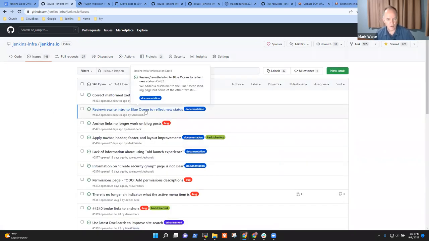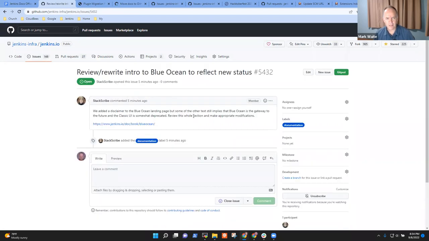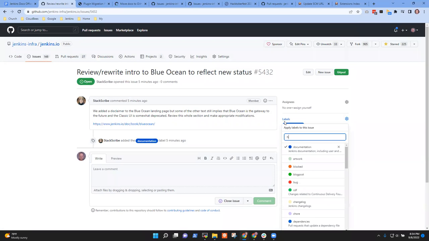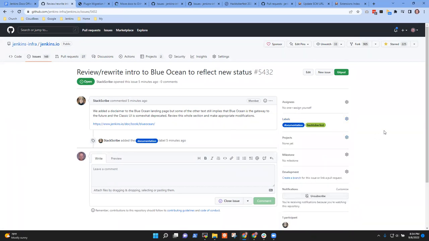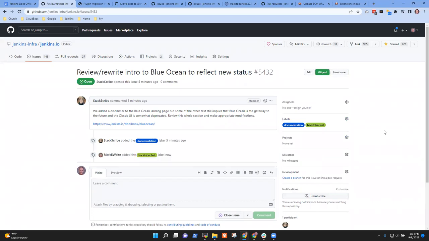And then review and rewrite the intro. Okay, good. I was glancing and listening to you, not reading, but it looks like it's still the prose from when we were all drinking the Kool-Aid that Blue Ocean was the future of Jenkins. Right. And we put the disclaimer in. And most of it kind of stands up.